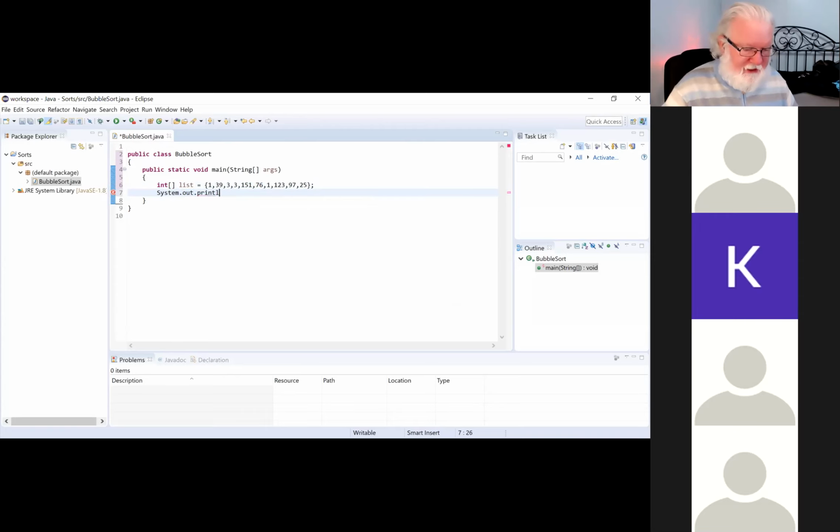System.out.print and drop down a line. And what I'm going to print is a message that says "list in original order." Okay, and need a semicolon at the end of the line. Okay, let's see. So next line is, oh, I just want to print the numbers.